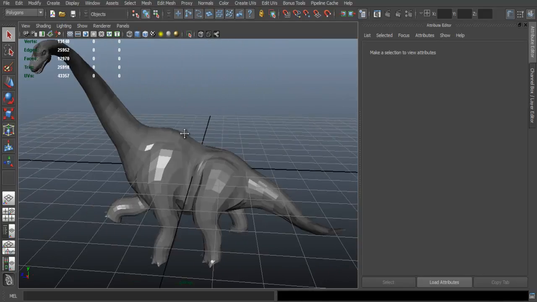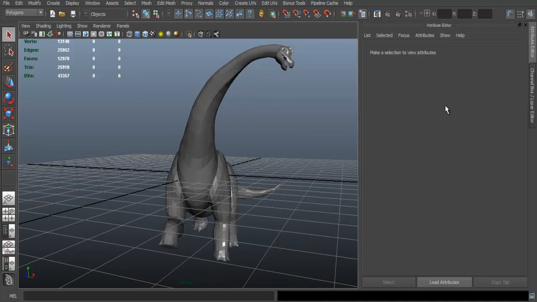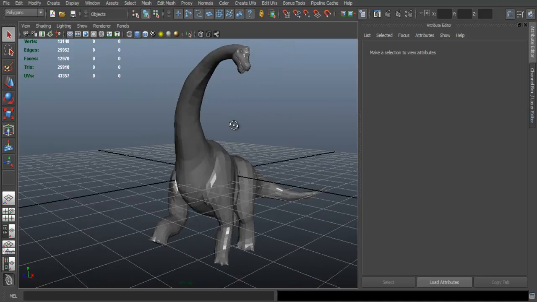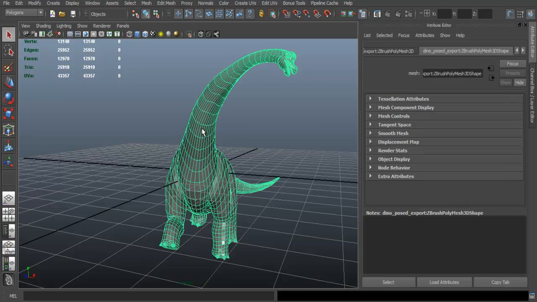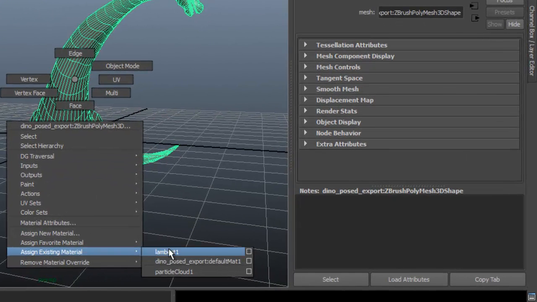Now the texture that comes with it when you bring something from Zbrush looks pretty much like a blend material. I'm actually going to change it and assign the Lambert, assign existing material Lambert 1.